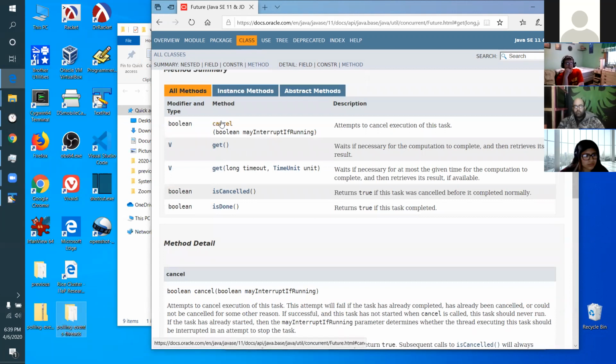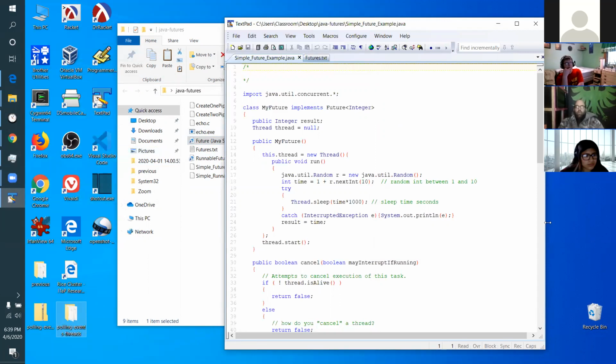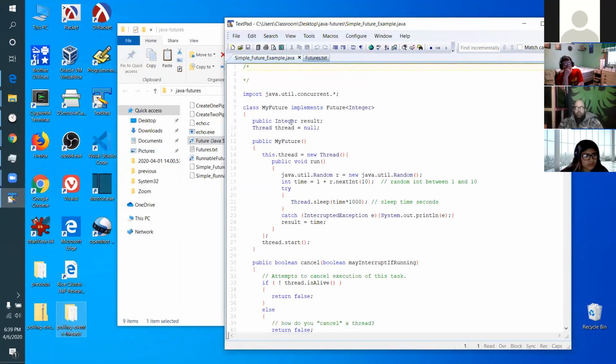So if I'm going to create my own future, I have to provide these methods. I'm going to start working through providing the methods of the future interface. I'm going to create a future that returns an integer. Future is a generic type. Since I'm creating a future that returns an integer, my future is not going to be generic. I'm just going to call it my future and specifically say that it returns an integer. My future is going to have the integer that it's going to hold eventually. And my future is going to hold a thread, which is going to actually do the work. The actual work that the future represents is going to be done by a thread.